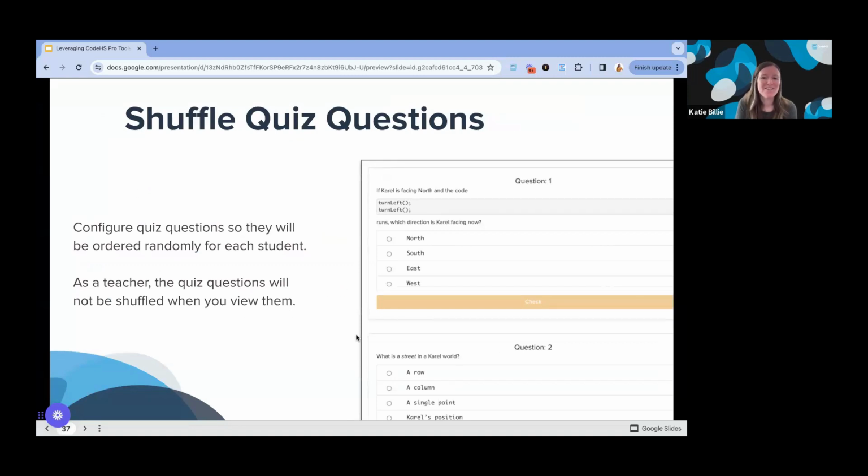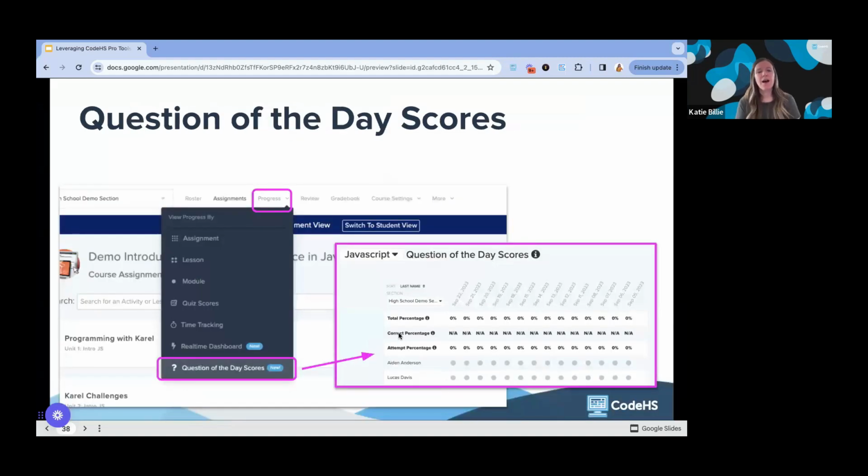So like I just said, you can shuffle those quiz questions. And then we have a newer feature, which is our question of the day. This is available for certain courses, especially our AP courses. We find this really valuable for teachers. It'll just have a concept that relates to the course, and students can complete that on their own.